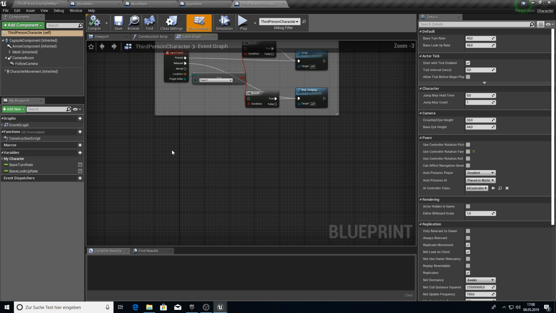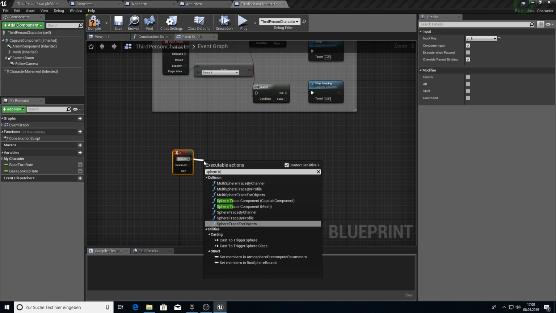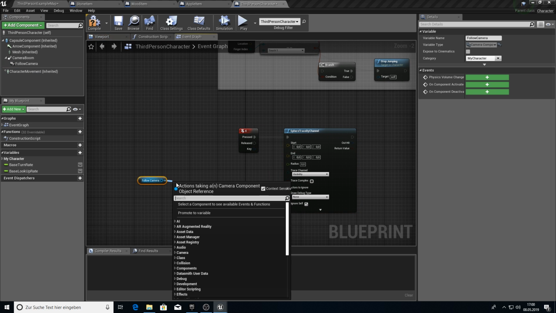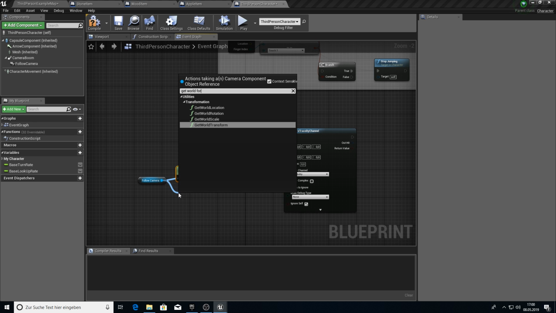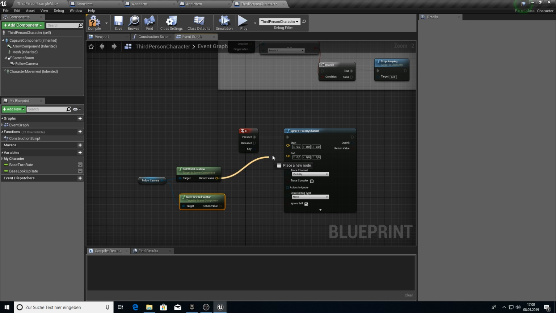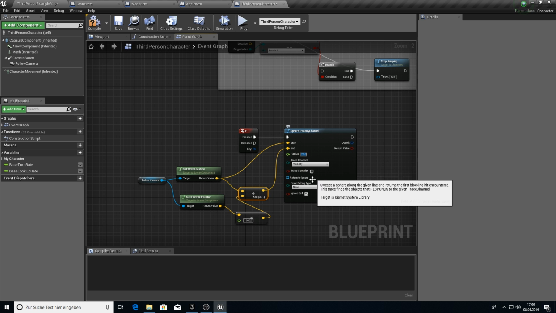So open the third person and let's start here with an E key for the trace. So add the sphere trace by channel. For the start and end, we need the follow camera and the get world location and the forward vector to see in which direction it faces. Connect the world location to the start, and for the forward vector, pull up a float, which will be the length of the trace, and connect it with the location, which is our end. Then type in a radius, I pick 20, and draw debug for duration.